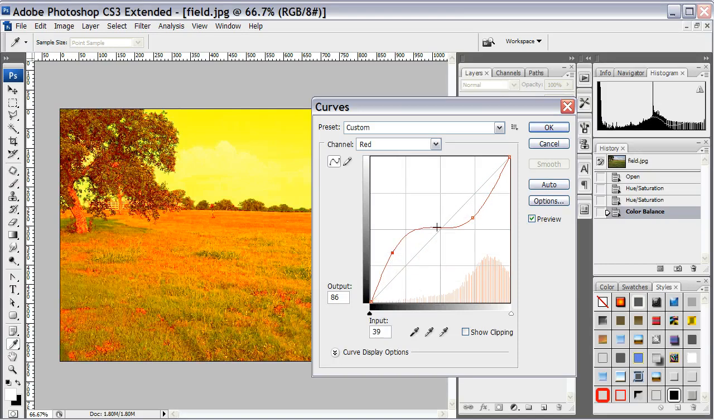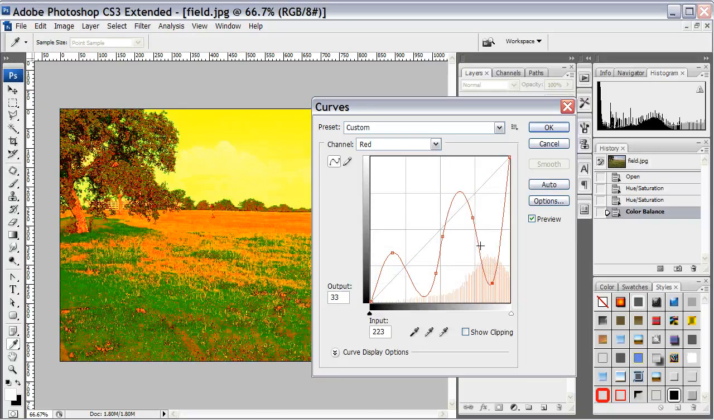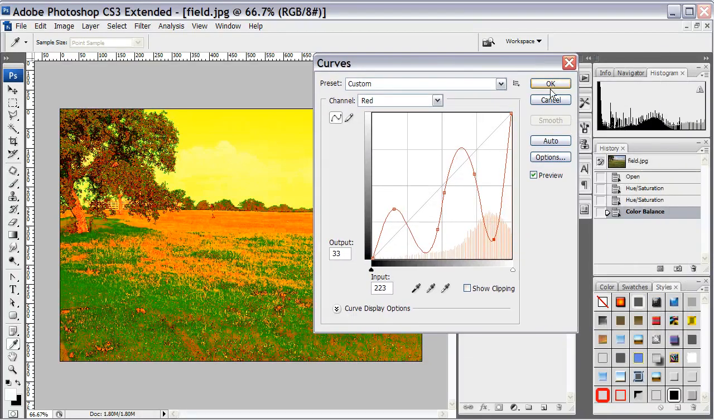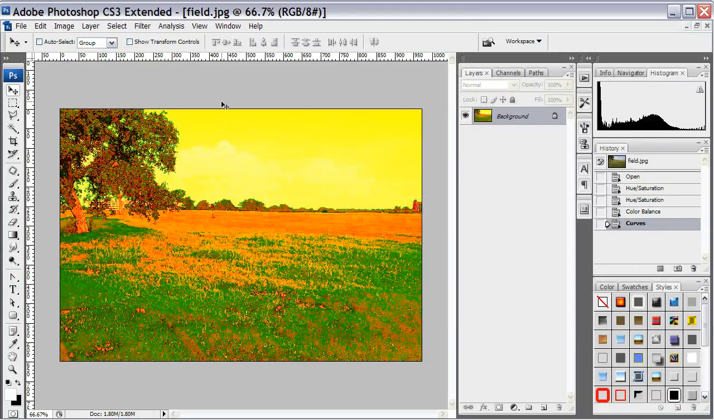Like this. There's, in theory, no limit to how many of these points you can make. And watch how the colors really start getting crazy like that. That looks awesome right there. I love that kind of look. It's kind of a punk rock farm look. Click OK on that. And now I just need to adjust some highlights and shadows overall.